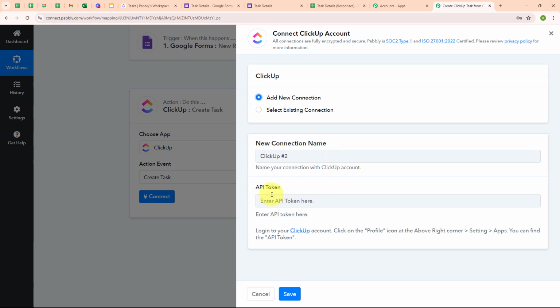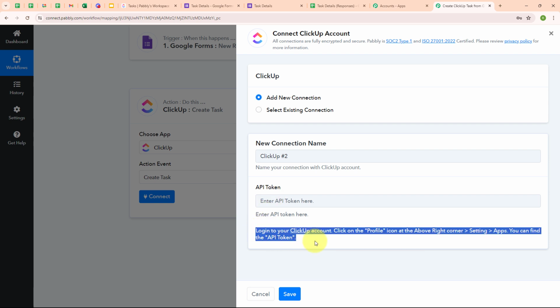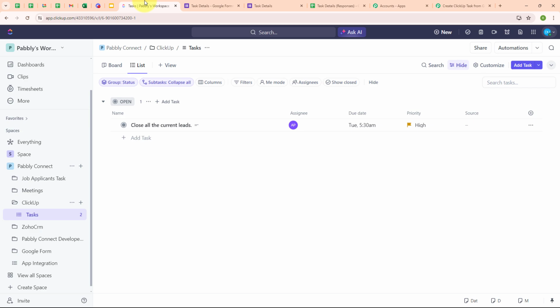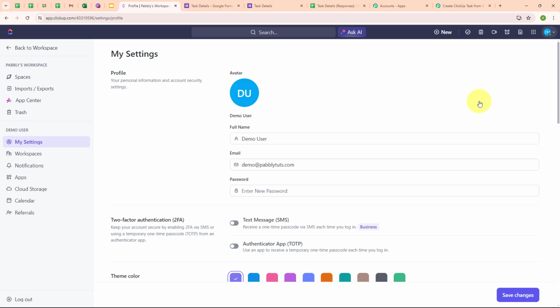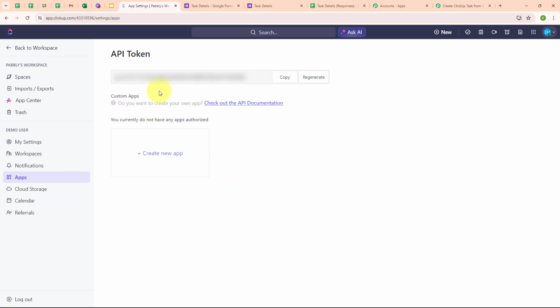And now here to build a new connection, it is asking for an API token. So following the instructions given below, I've already logged in to my ClickUp account. And from here I'm going to click on my profile icon, and under this I'm going to select settings. And under settings I'm going to select apps. And here you can see I have received the API token. So I'm going to regenerate it, and then copy this API token.